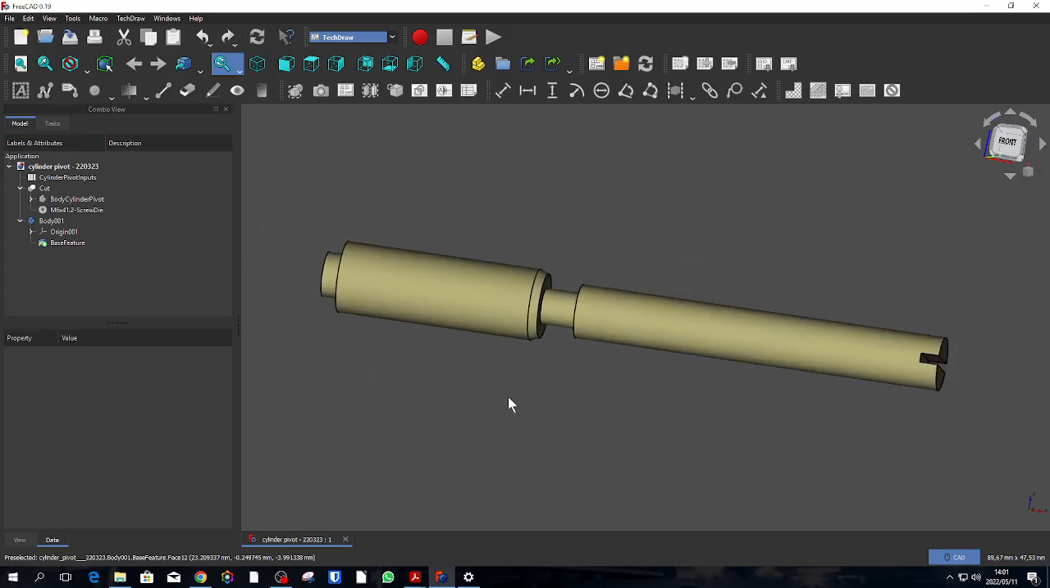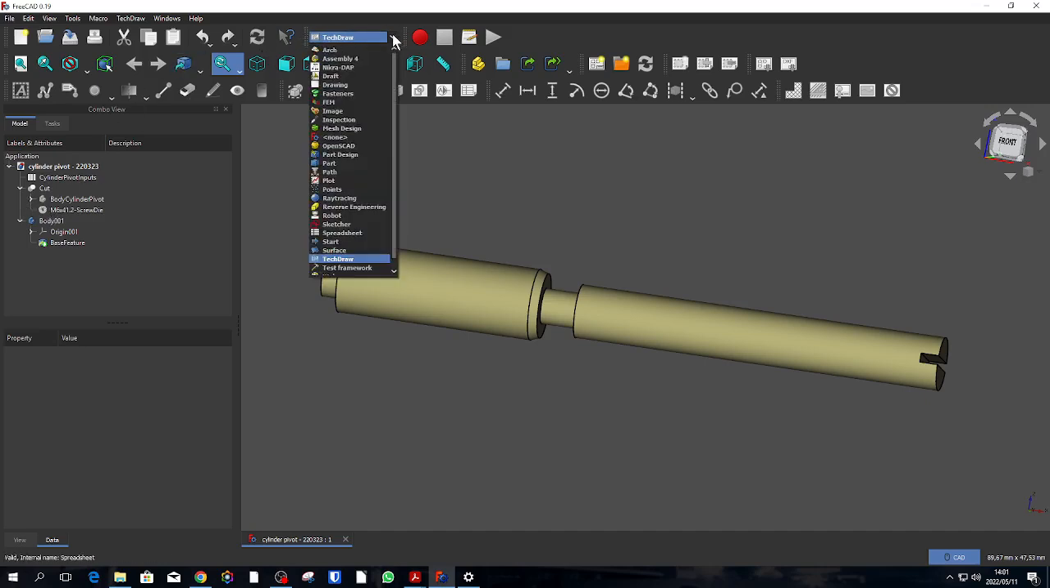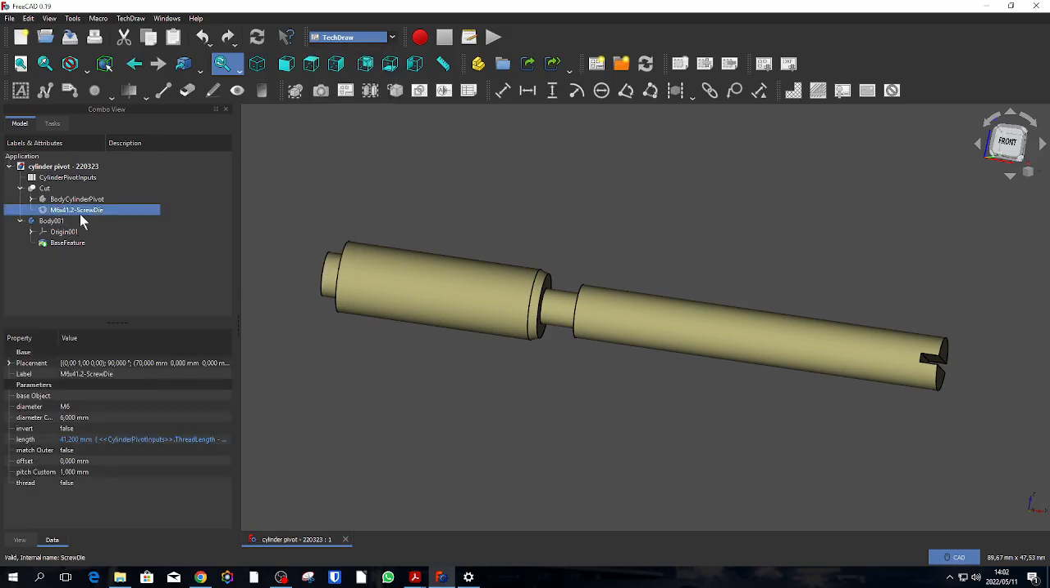In order to open this file, it's important that you have the Fasteners workbench installed on your FreeCAD installation. If that's not installed, there will be a problem. This part of the model, the M6 by 1.2 screw die, will not show correctly, which is how we've created this model. Okay, so with that done, we can start with the detailed mechanical drawing.